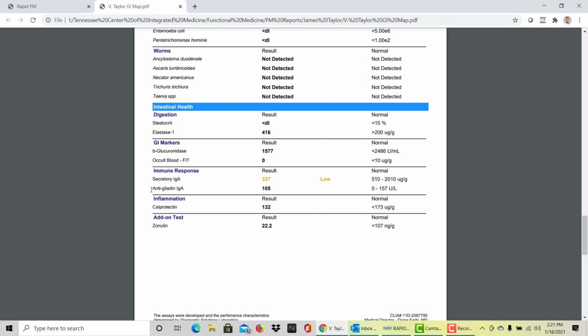The next one is this anti-gliadin IgA marker. This is basically your gluten. Gliadin is the protein in gluten and wheat flour. I'm not really sensitive to gluten, which is a nice thing, because if I eat that every once in a while, it's not going to spark inflammation within the GI system.